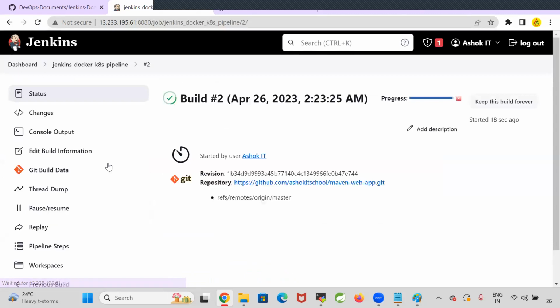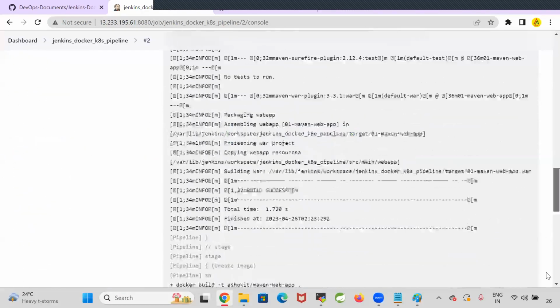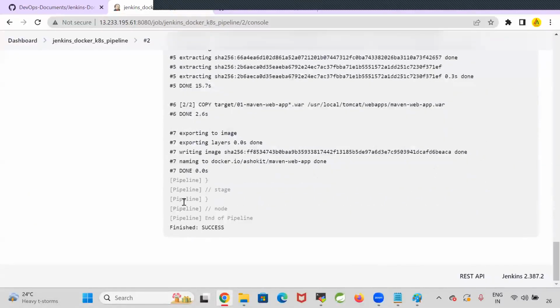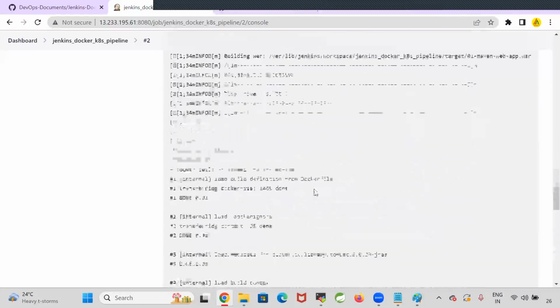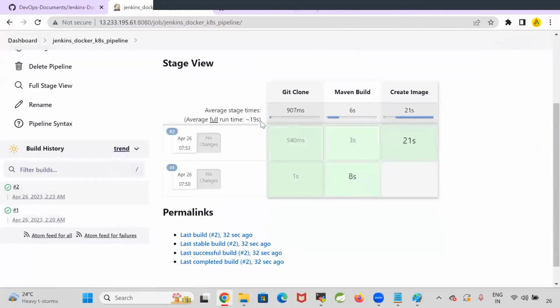So go to this number 2 and go to the console output and verify. See here, it is trying to create the Docker image. Finish the success. Our job is executed successfully. Go here and check it. Second time, I executed my job. Git to clone, Maven build, create a Docker image. We are able to create the Docker image now.